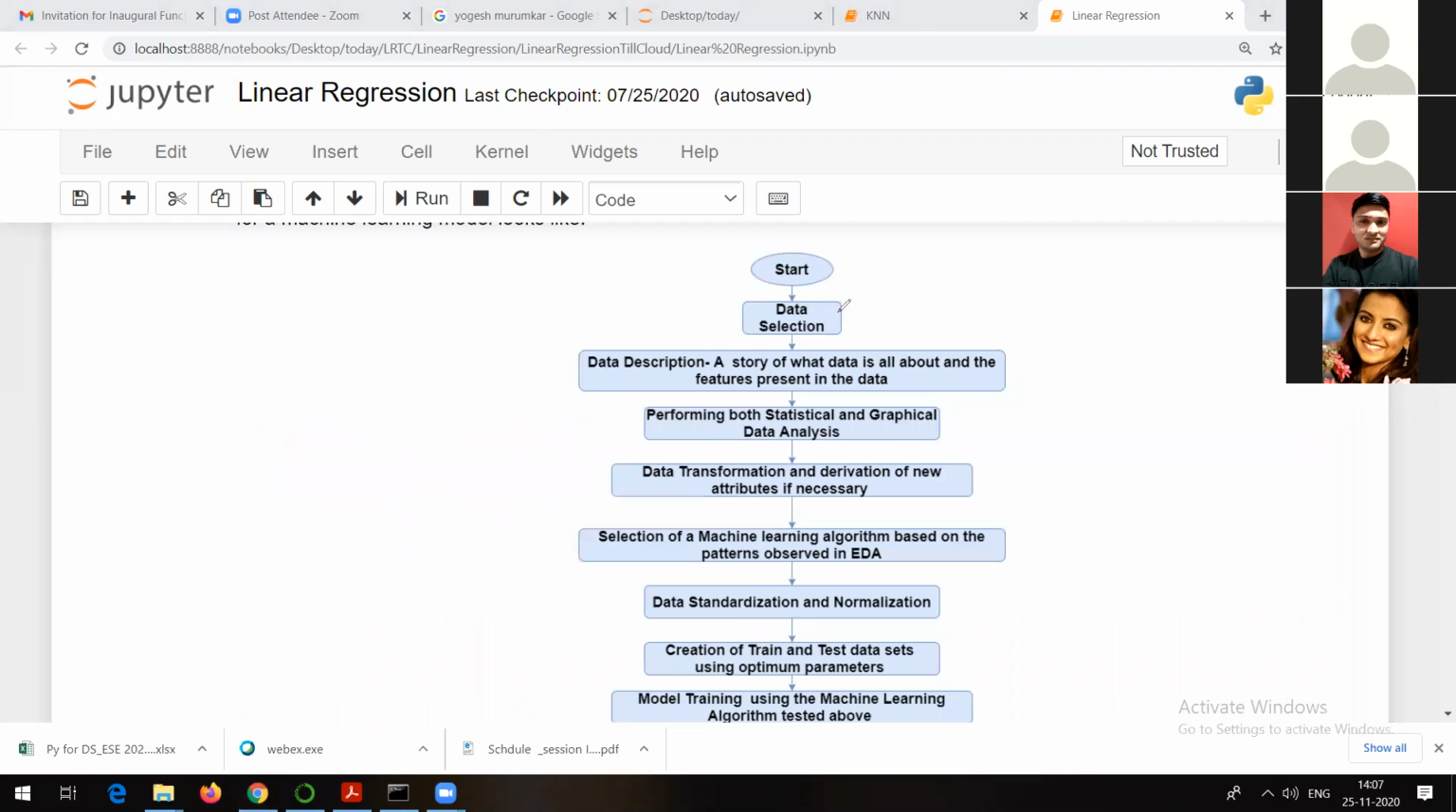You can see that the first and foremost thing is data selection. Data can be selected from any source. The source can be a CSV file, Excel file, text file. It can be a database like MySQL, Oracle, MongoDB. It can be Hadoop, anything. It can even be a messaging technique like Kafka. So a lot of sources are available. The first and foremost thing is to collect the data, because without data nothing is possible.